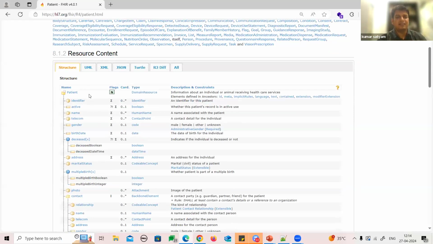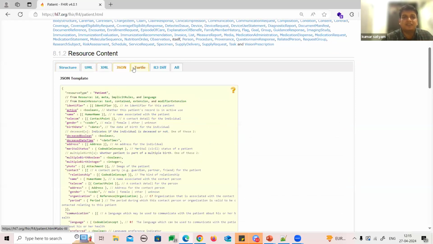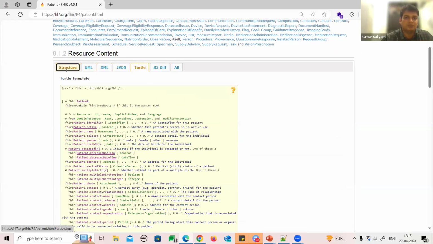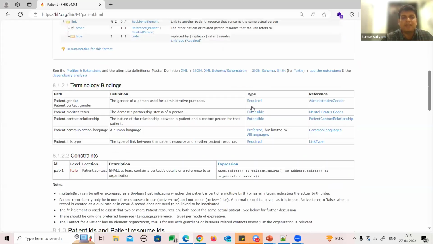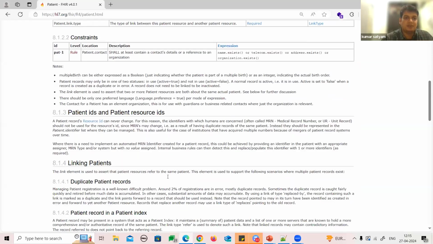And this definition is represented in multiple ways. So you have a structured definition. It can be represented in XML, JSON, Turtle, and so on and so forth. Then terminology bindings and constraints; we will come to that.